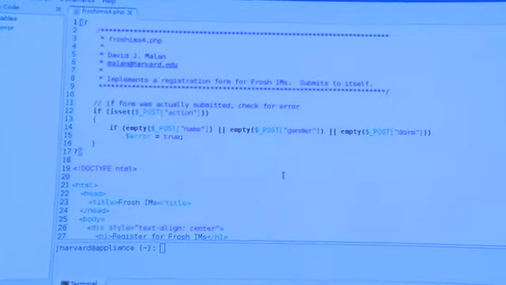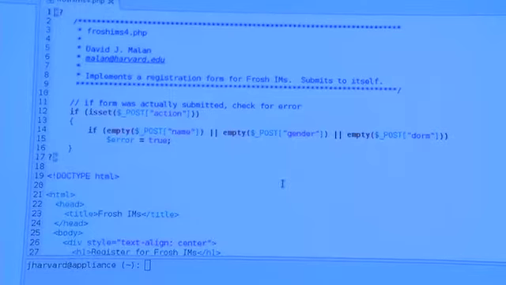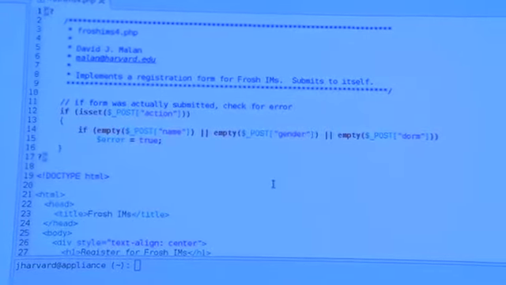So let's see what's going on in this file. Let me scroll up to the very top, and we'll see that if is set post action. So many different ways to do this, but I chose a fairly explicit way.